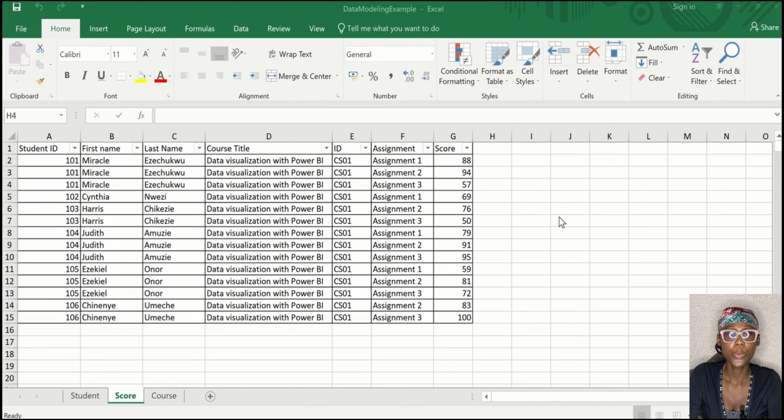In the previous video, we learned about data modeling and relationships in Power BI. So for today, we're going to be practicalizing what we learned in the previous video by building our data model from scratch using a real life example. To illustrate this, we're going to be working with a data set that houses scores of students in a data analytics course. This data set contains the fields student ID, first name, last name, course title, the course ID, the assignment name, and the scores.